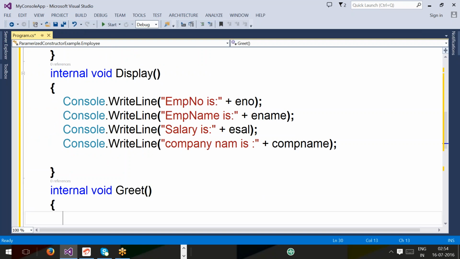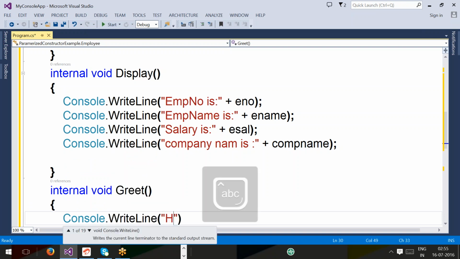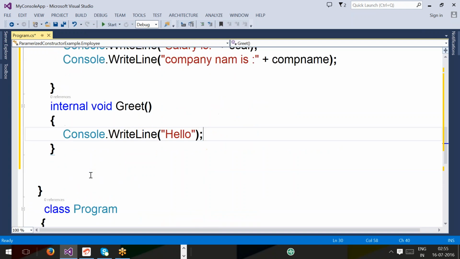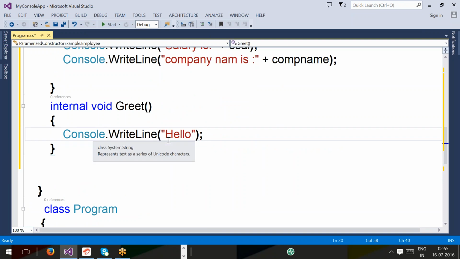The greet method is giving a message called hello. So my question to all the people is, should this method be an instance method or a static method? Static method. Why? Because the method doesn't access any instance variable.